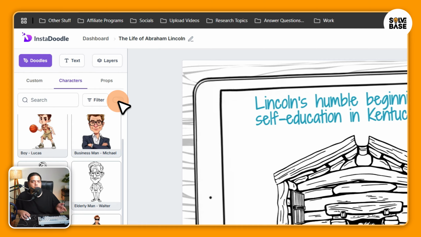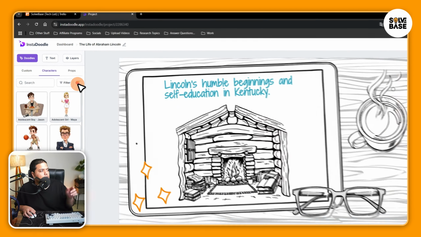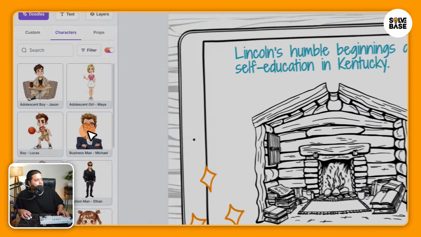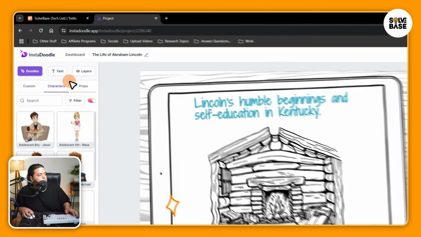If you want to just get the colored characters, you can click here on filter, which is going to basically make it so that you get all the colored characters that there are in Instadoodle. Now, if I click on it, I will not be able to use it. I need to pay for it. I don't have that add-on.